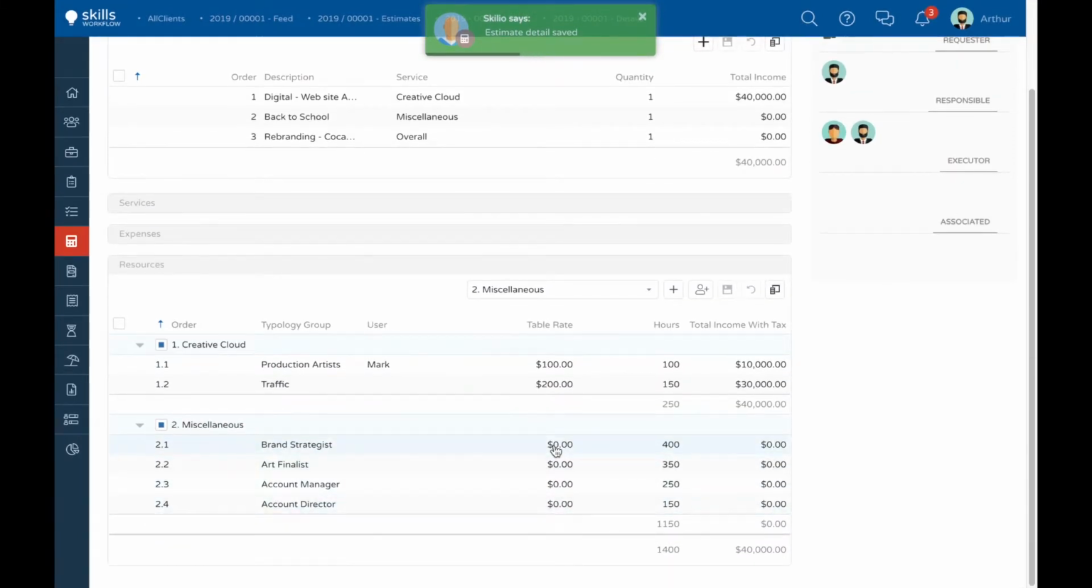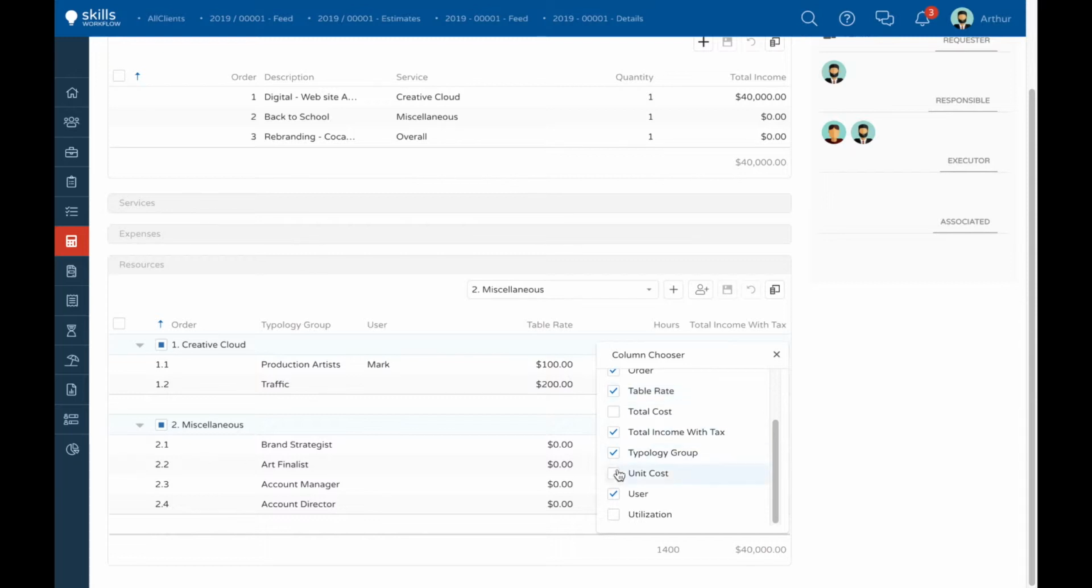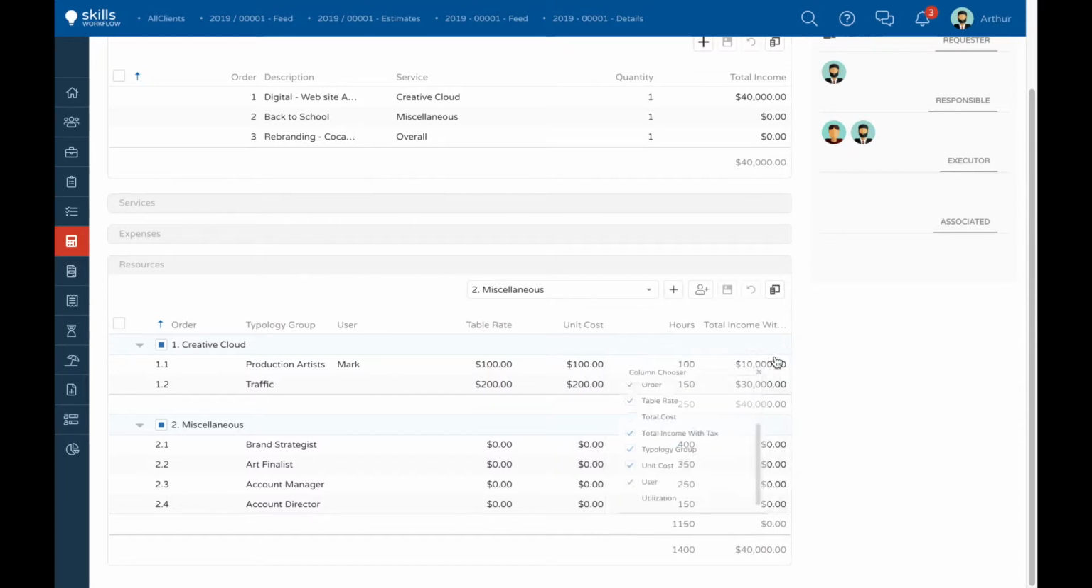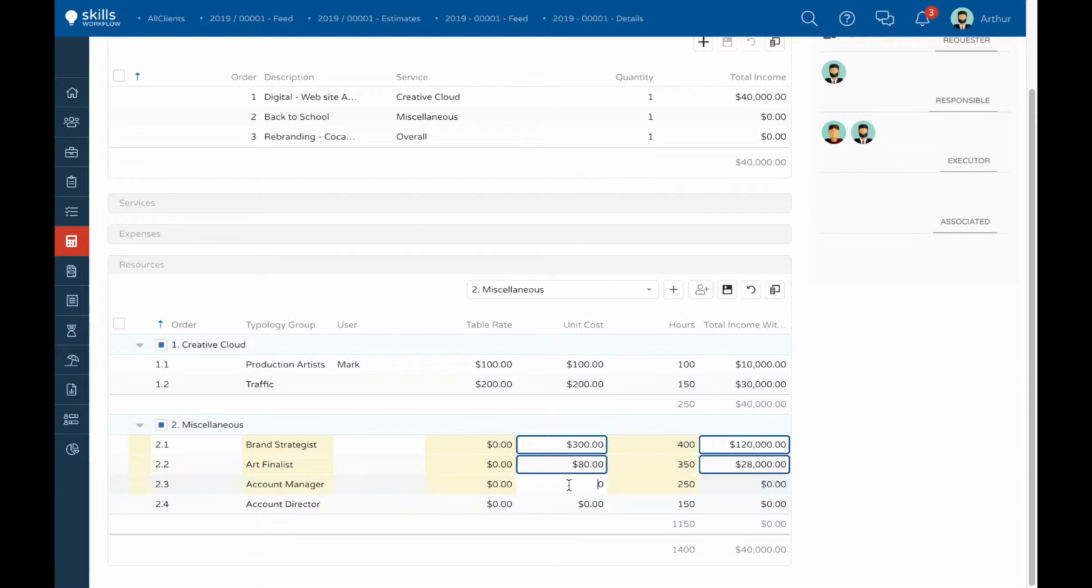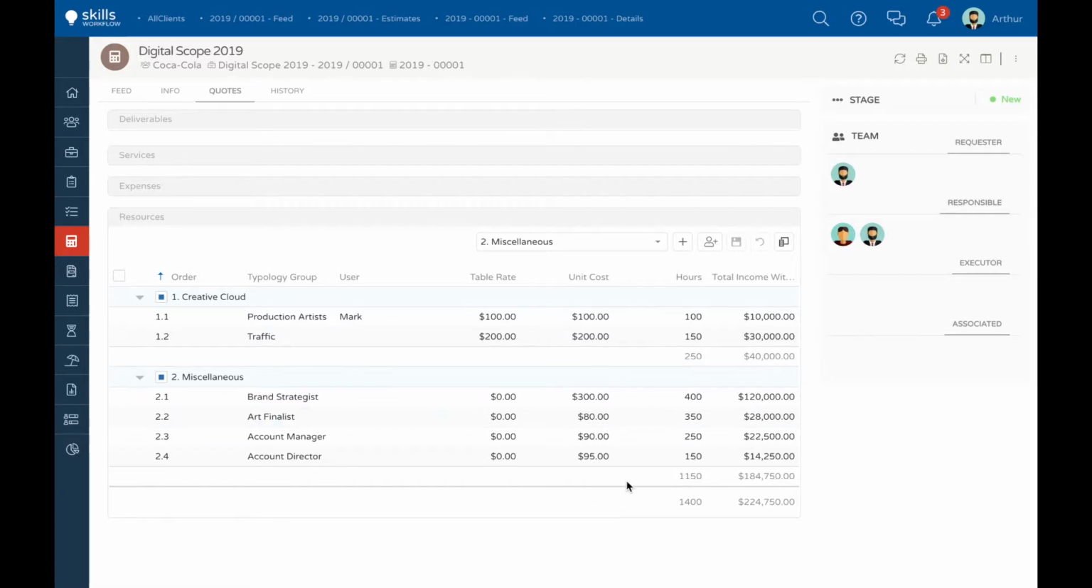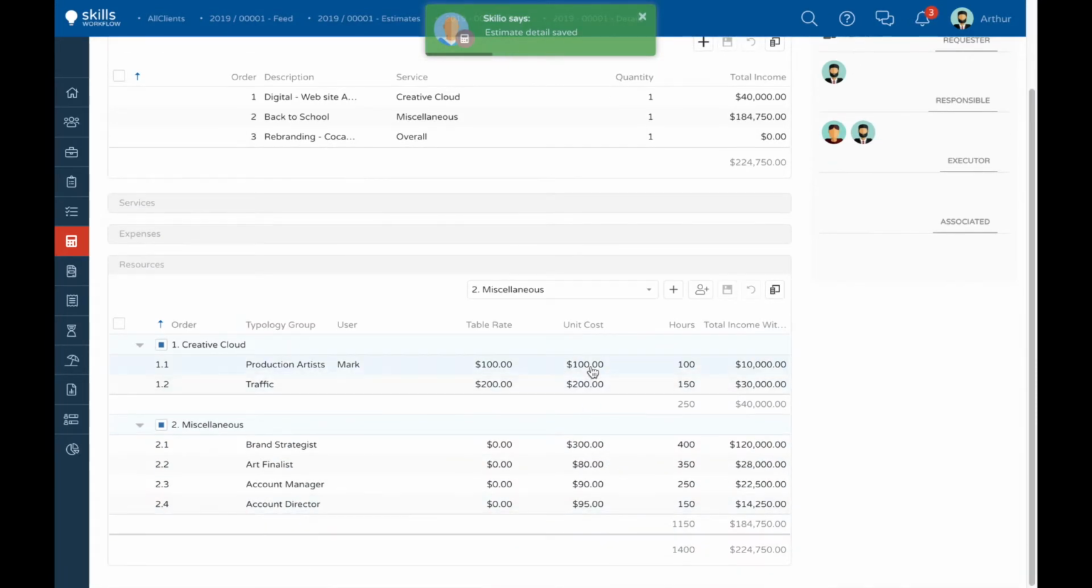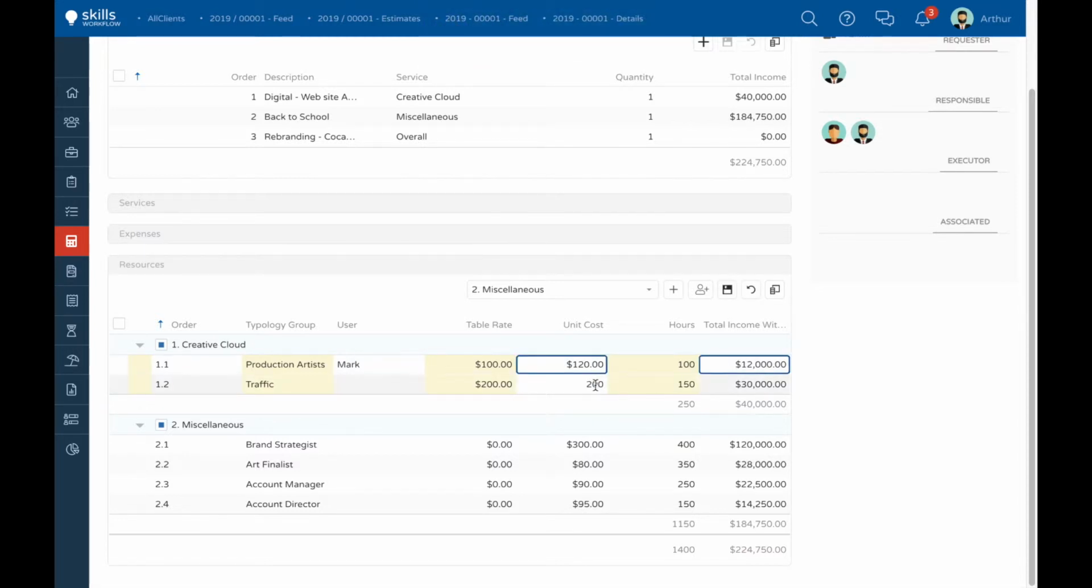In this particular case, I don't have the rate card table. However, since I have access to it, let me just add the unit cost column where I can modify these values. Brand strategic, 300. Let me also adjust the values from the first deliverable. Done.